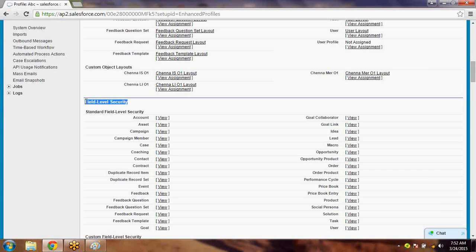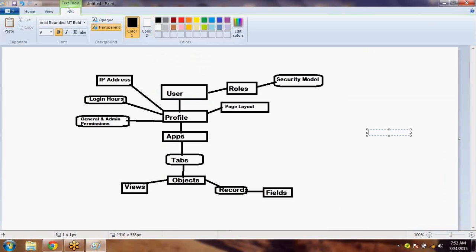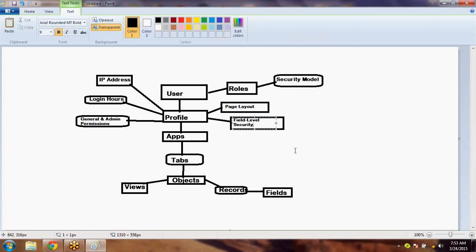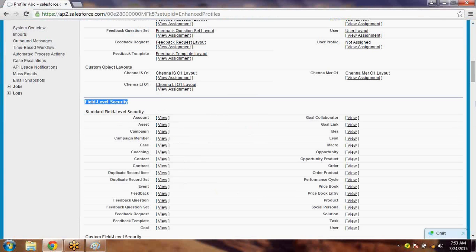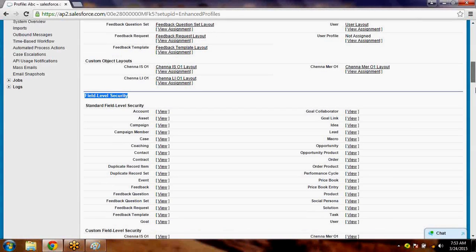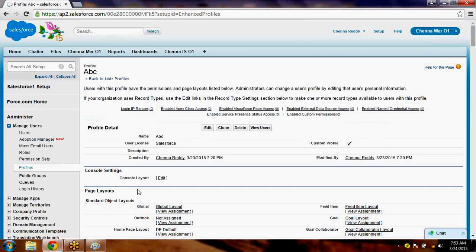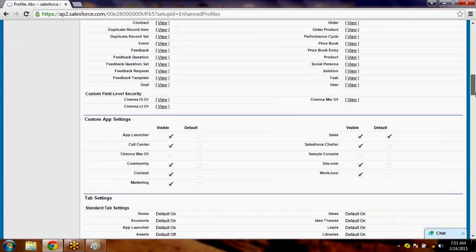So then what else does a profile consist of? Field level security. So it consists of field level securities, therefore you can specify which field has to be visible, which field not, all these things. Then what else does it consist of? Custom application settings, all these things, standard tab settings. That means which tab has to be available. That's what I said. Whatever results you see here, that is coming from the profile. So that's what you are specifying here: which tabs, which pages. Whether read only, write only, all these things you can specify here.